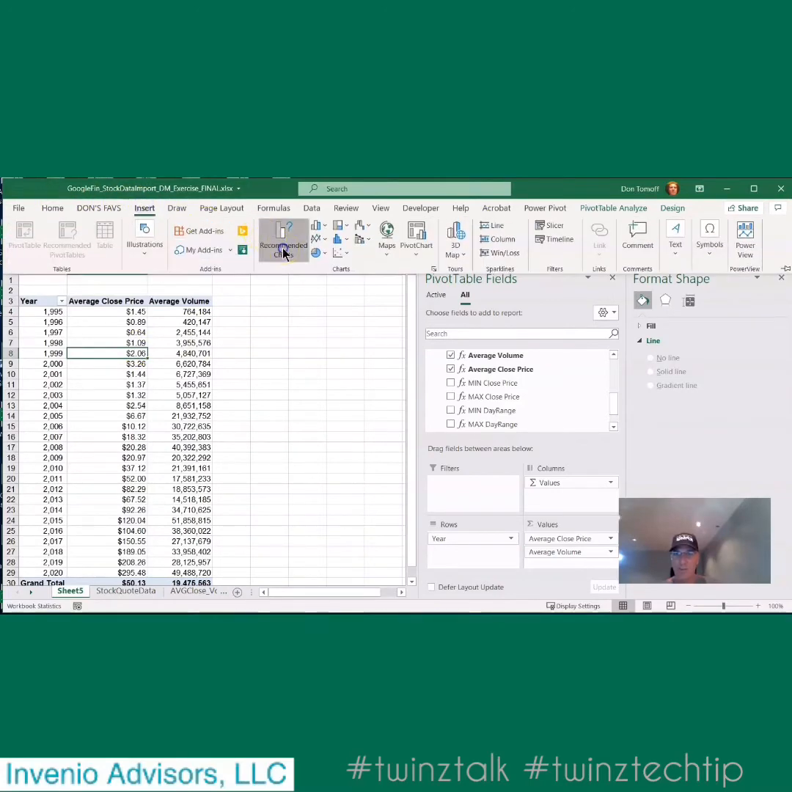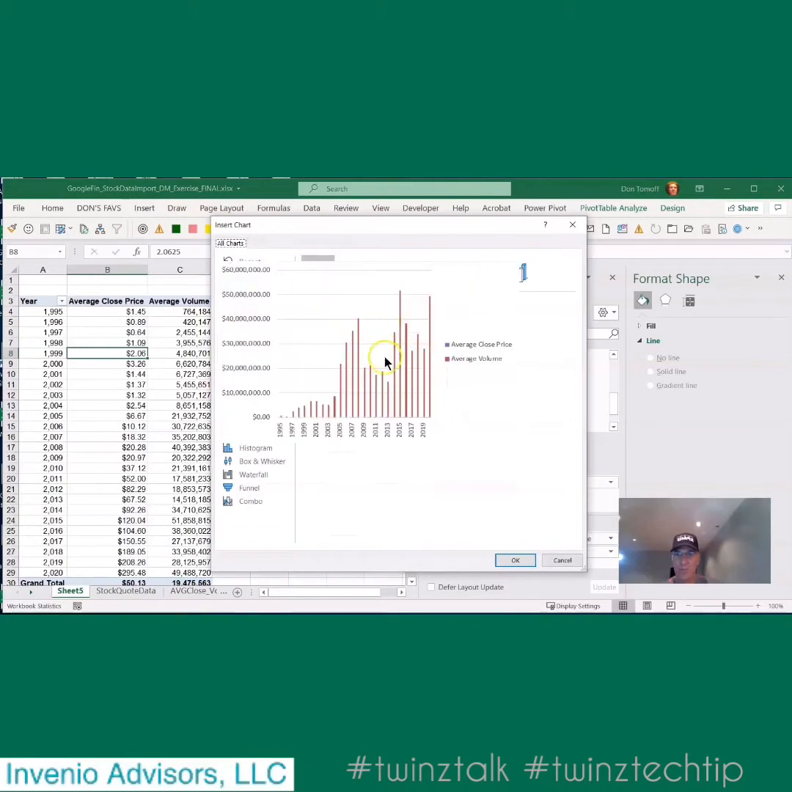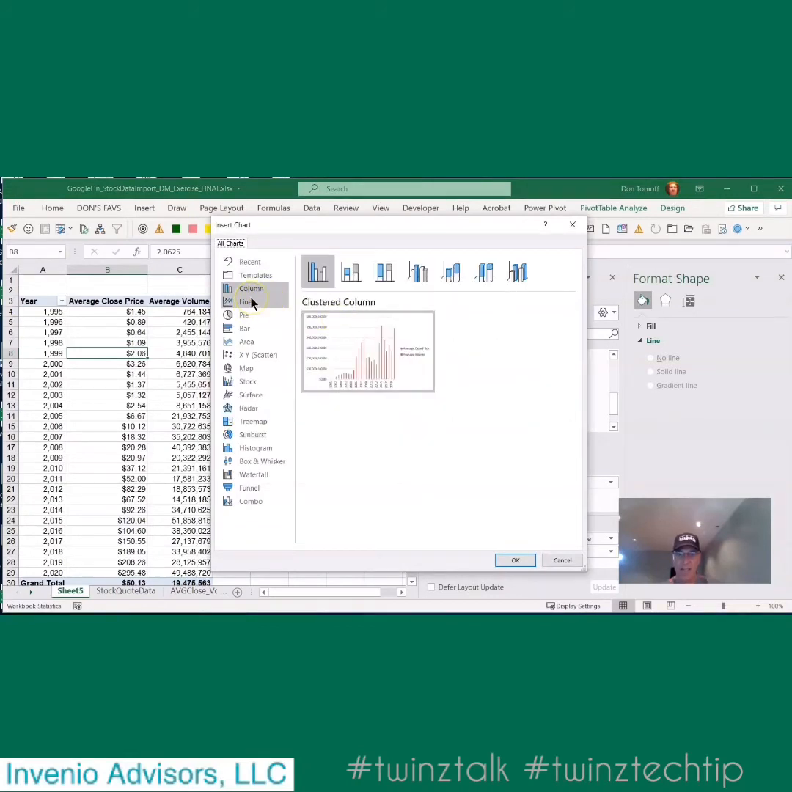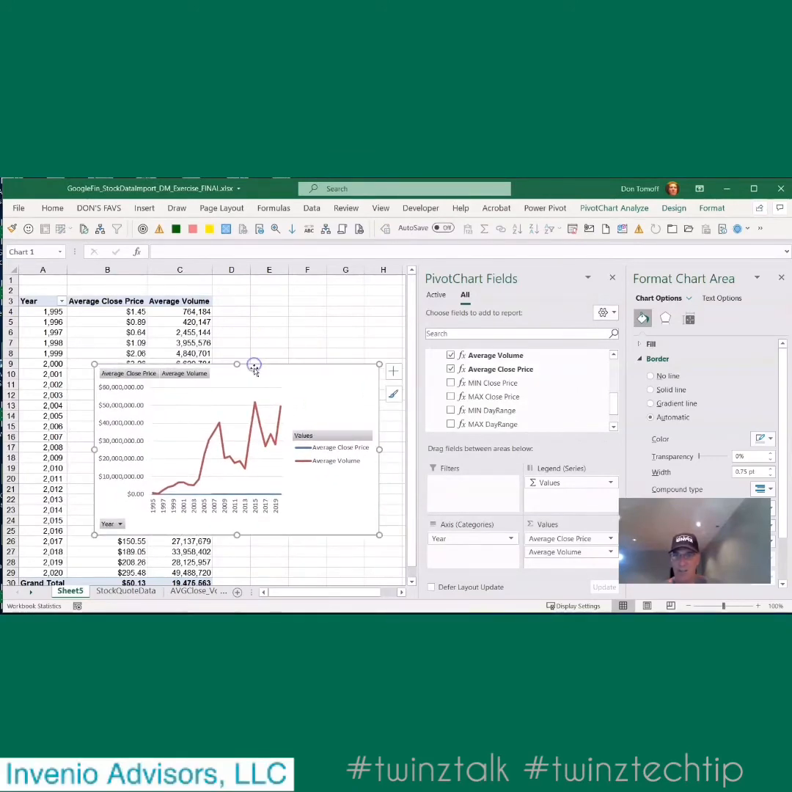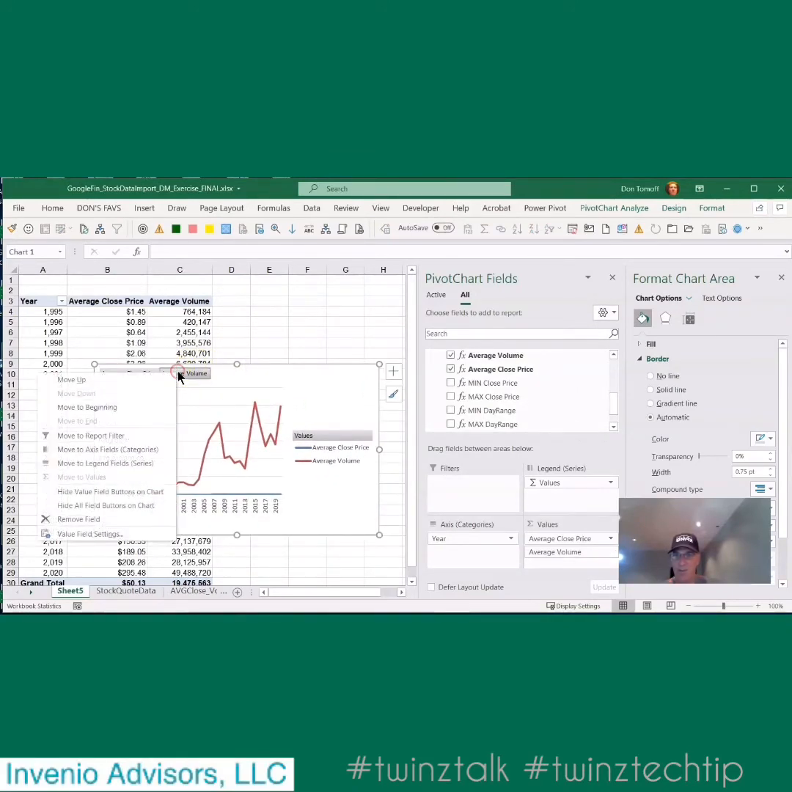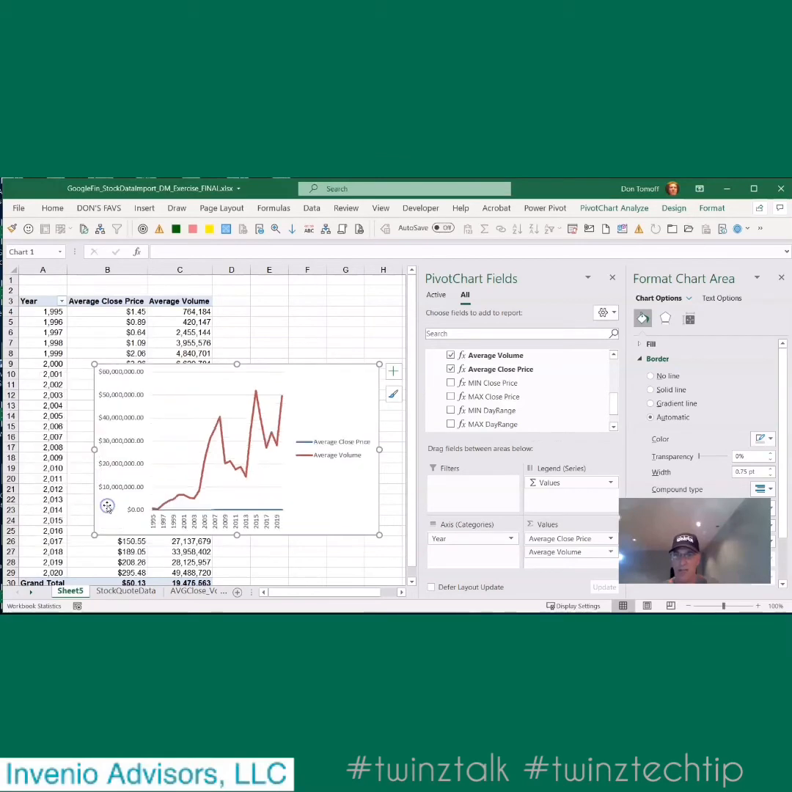So I'm going to say insert recommended chart. It picks a line chart and a column chart. I don't like that, so I'm going to go with a line chart. And let's just start with that. And you can see it's really kind of meaningless. So we're going to tweak this a little bit. I'm going to hide all my field buttons. Don't worry about this. We're going to change this.